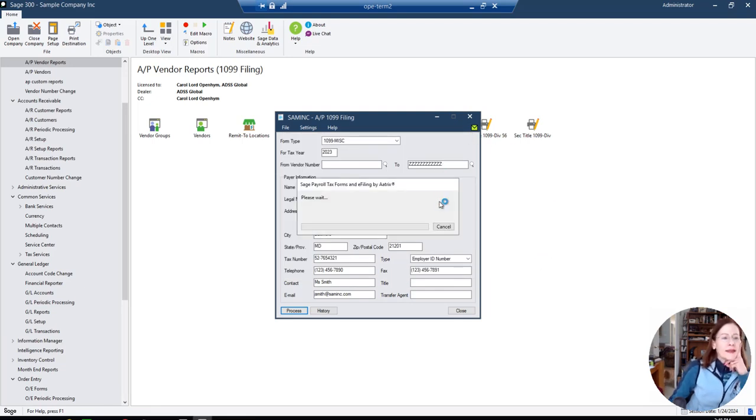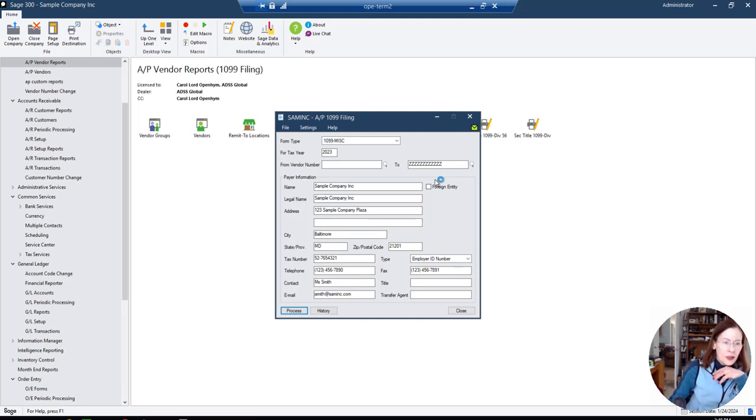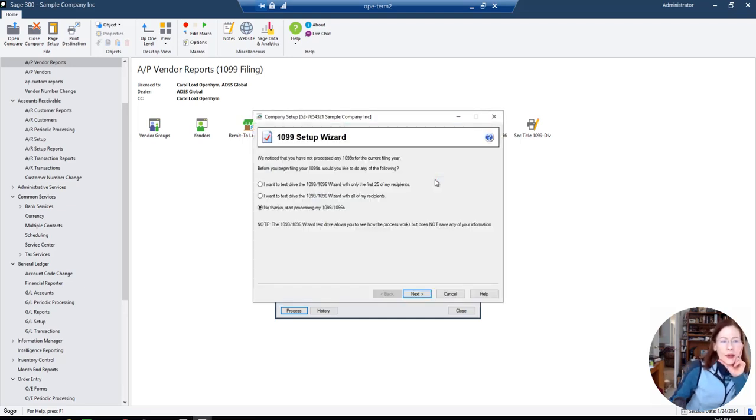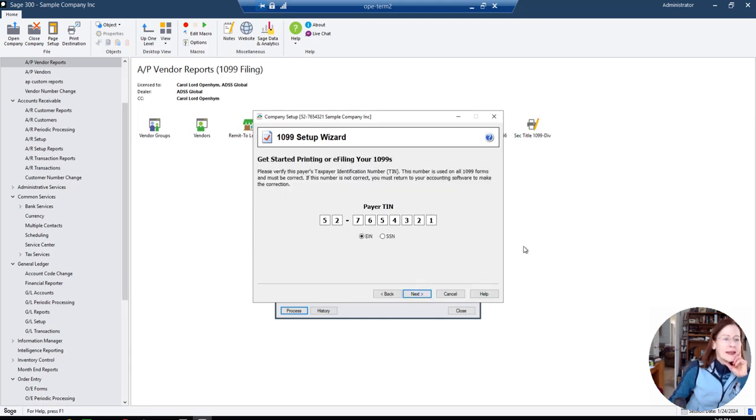Now it's going to load the Aatrix. It says payroll tax forms, but it's payroll and 1099s. It's all together. So anyway, it's loading. So now it's going to ask me some questions. If you just want to kind of see how it works, you can click on test drive. But I'm going to make the assumption that I've already reviewed my data and I'm happy with it, and I'm pretty sure it's going to be in good shape. So I'm just going to click on the third radio button and say no thanks, start processing my 1099s now. So I'm going to hit next.